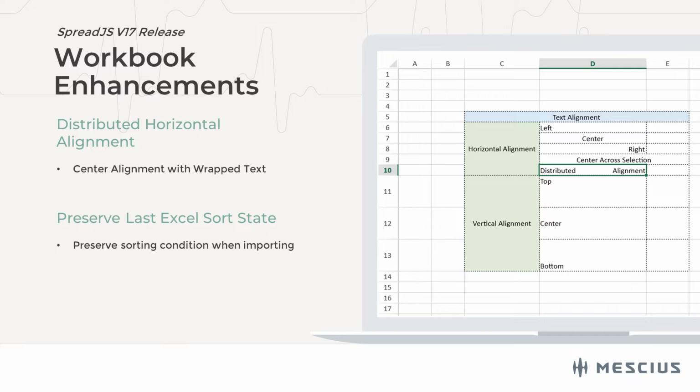SpreadJS now supports distributed horizontal alignment for text. This is similar to the center alignment, except it will also wrap text automatically. When importing Excel files, SpreadJS now preserves the sort condition so that it is not lost.